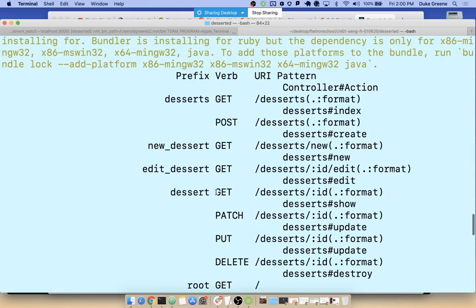Because like get, patch, put, and delete, they're always talking about dessert/ID. That's the same exact URL pattern. The only thing that changes is the HTTP verb. And so everything with a similar URL pattern gets put into the same prefix namespace. So that means that new and edit with distinct URLs get distinct prefixes.